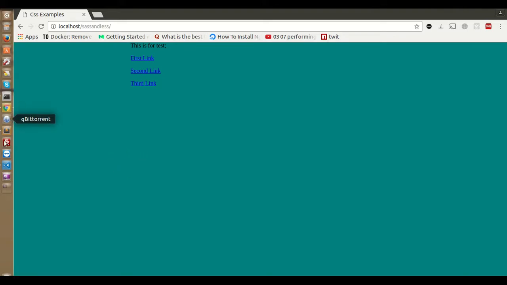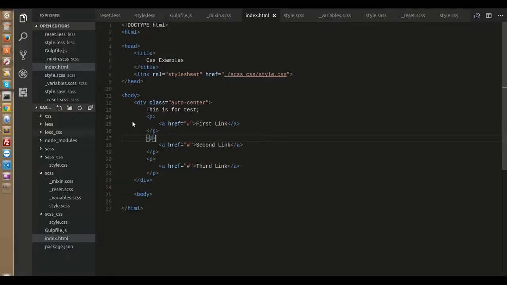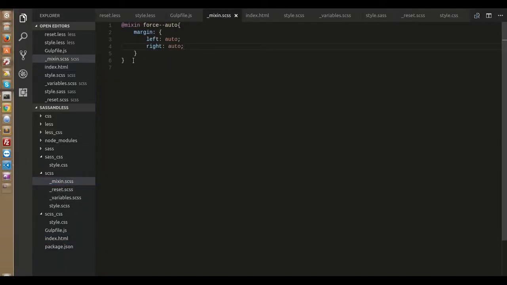So what we're going to do is create a dynamic mixin that will take care of these links and their respective activity colors like visited, hover or active. So let's create a mixin for that. Going with a mixin, create another mixin.